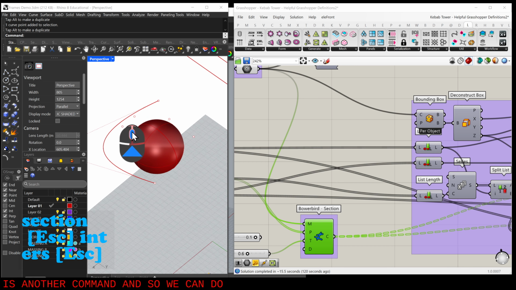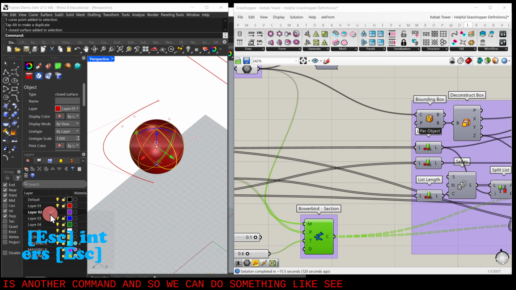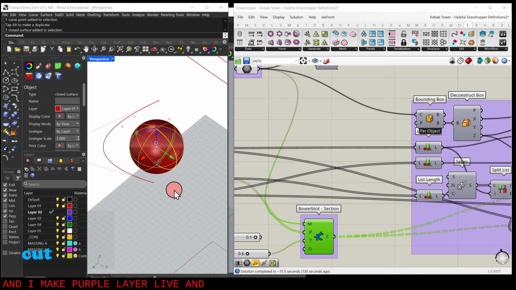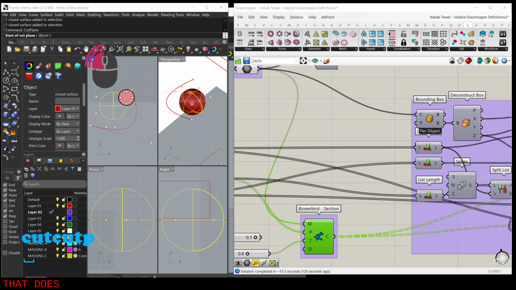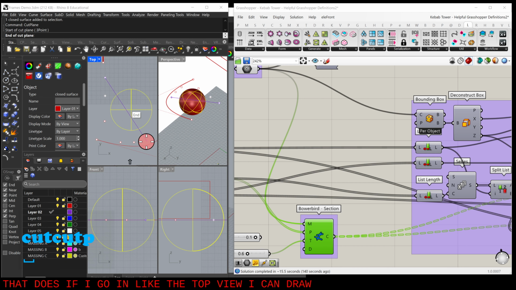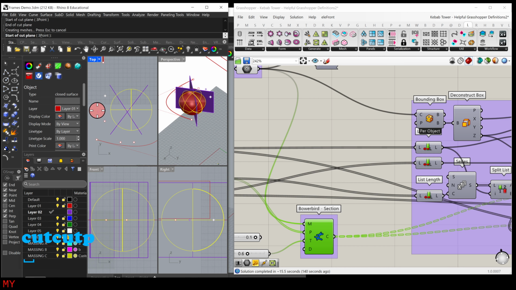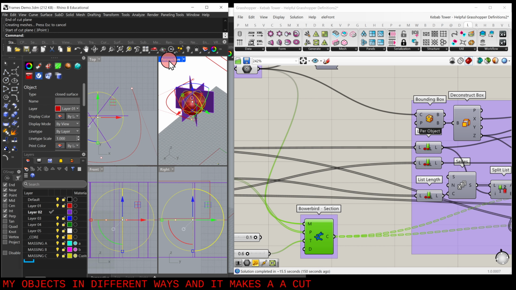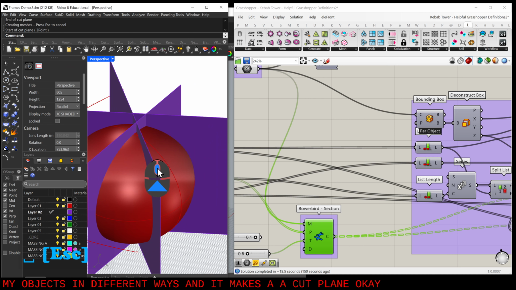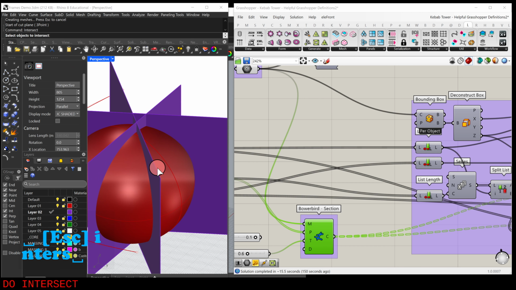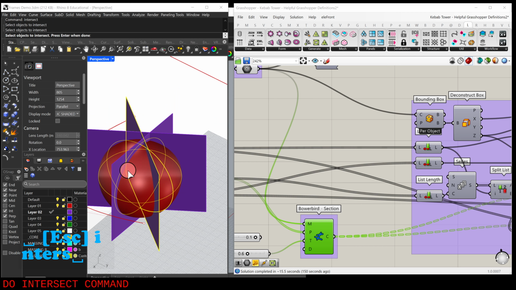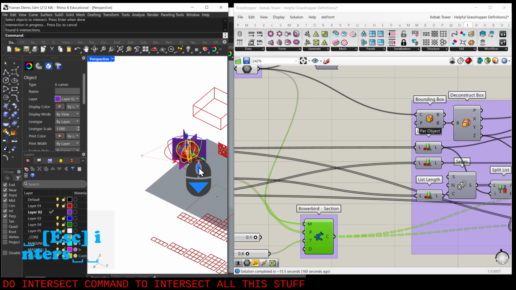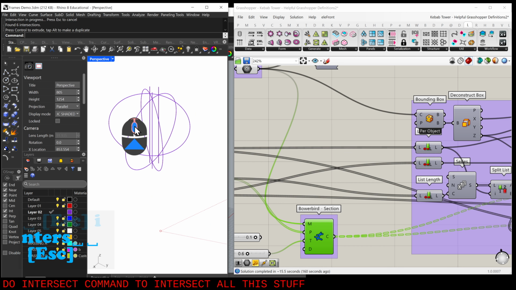And so we could do something like, say, the sphere is in red and I make the purple layer live and I do a command called CutPlane. And what that does, if I go in the top view, I can draw some lines that go through my object in different ways, and it makes a cut plane. Okay, so then I could do the intersect command to intersect all this stuff, and then I have these lines.